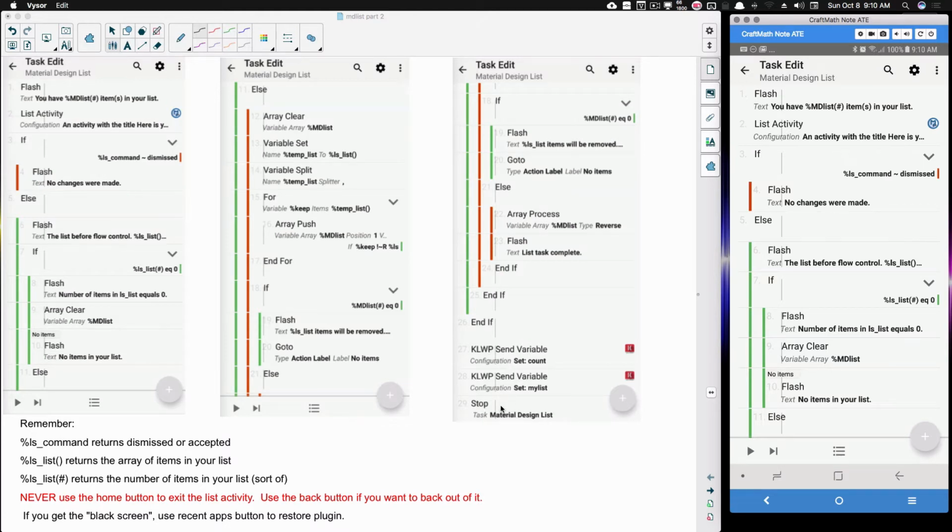Now, what if we do something else? Suppose we don't hit the back button. Well, let's talk about, okay, else. No changes were made, we saw that. Else, we're going to see this, the list before flow control.